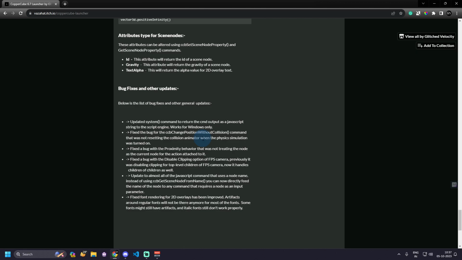If there is a collision in between the position which you want to change for your object, let's say there is a wall in between, then your object won't be able to go through that wall correctly and change its position to the location that you provided.